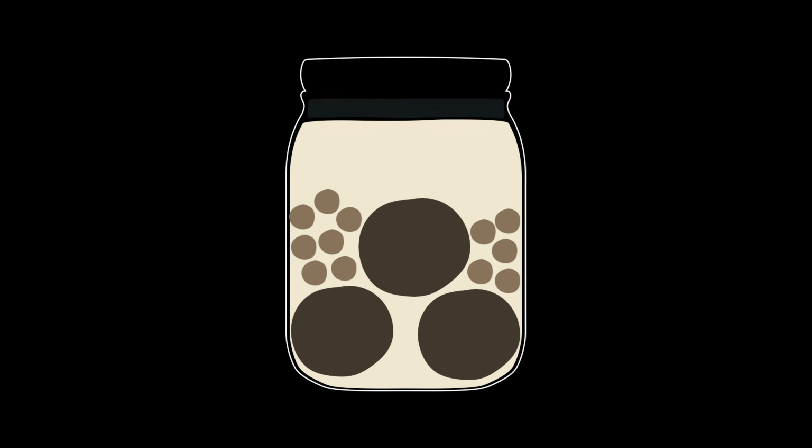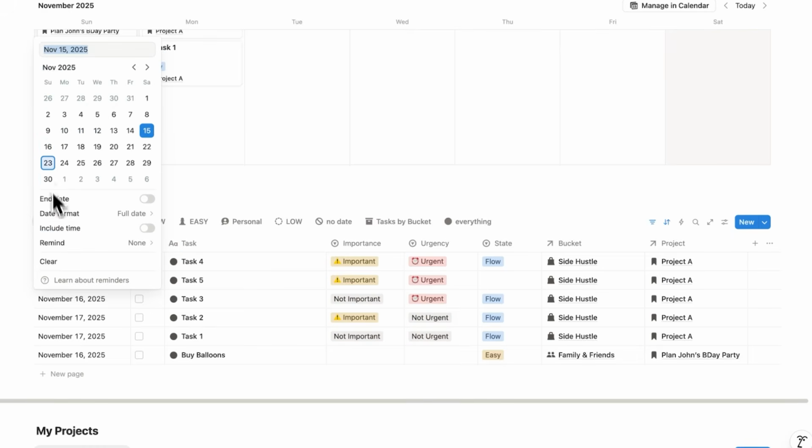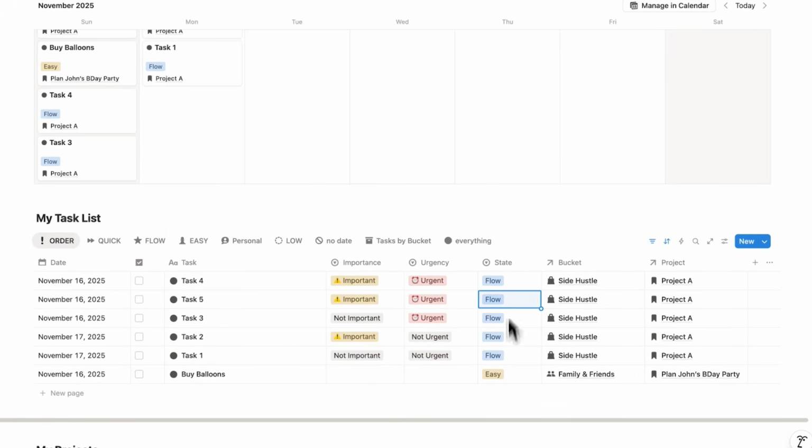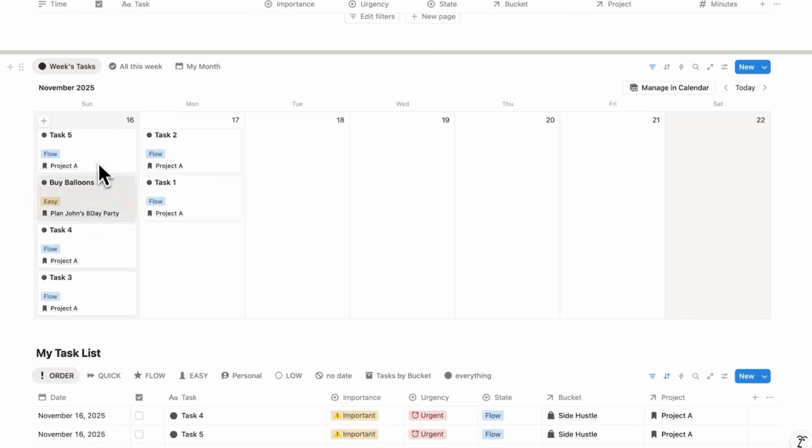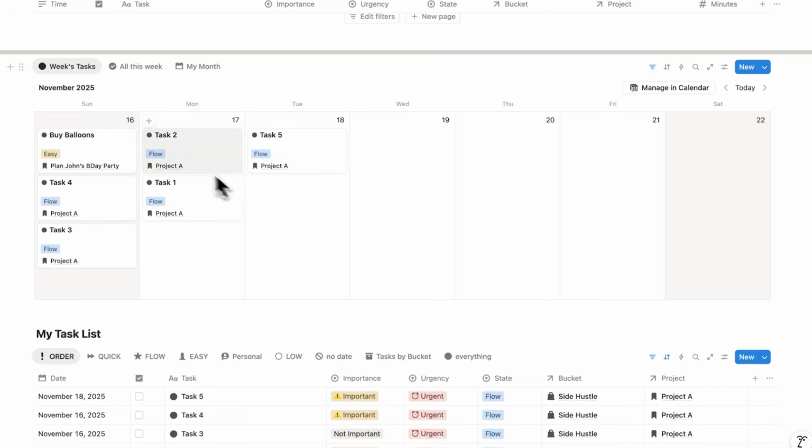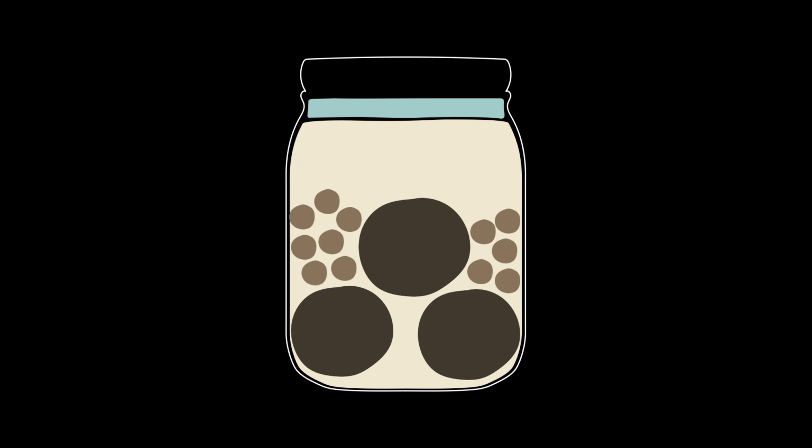And then lastly, we added the water by clicking here, assigning the date, and ensuring we know the state of mind that's required. And if we have too many flow state tasks, then we know to move that task to a day where there aren't 2 flow state tasks assigned to it. And that's how to implement the jar of life inside of Notion.